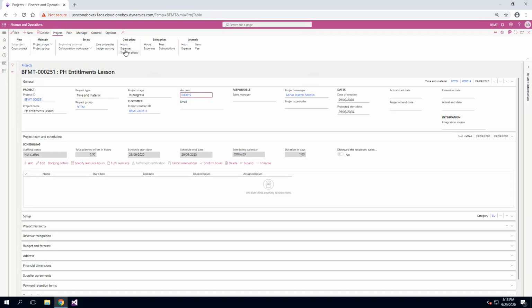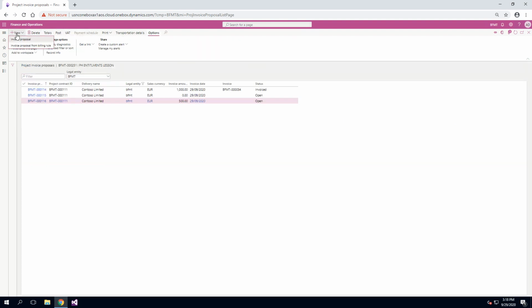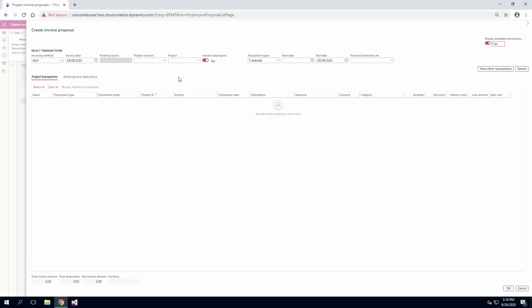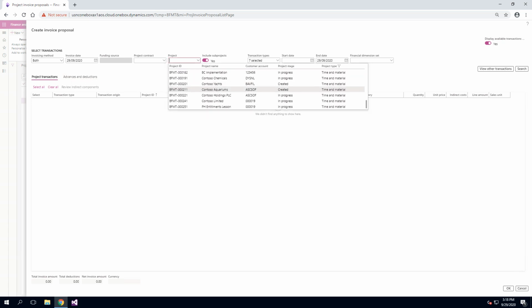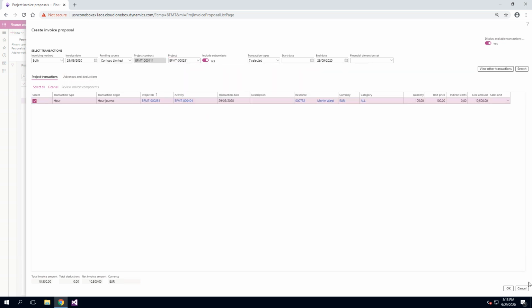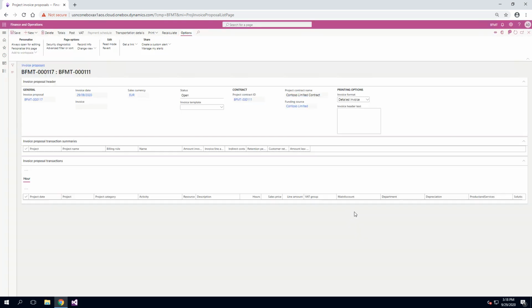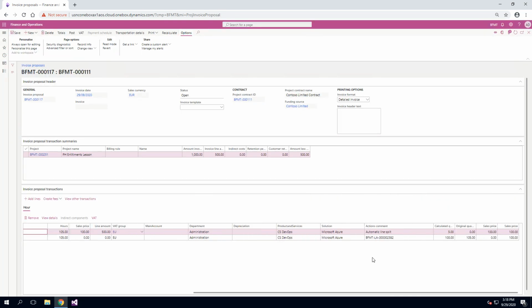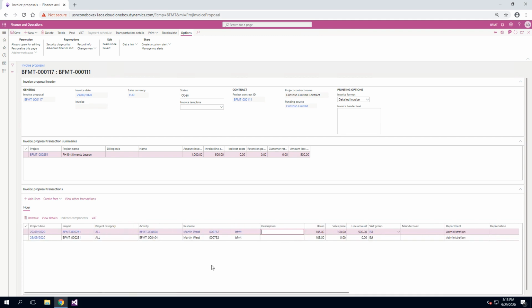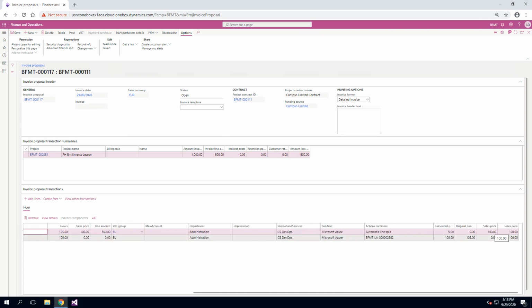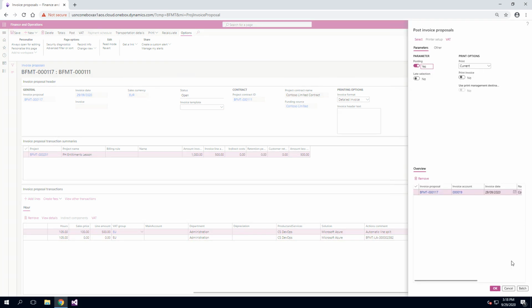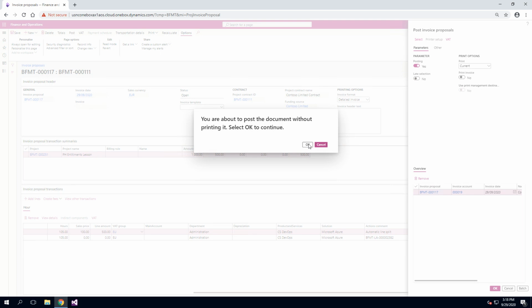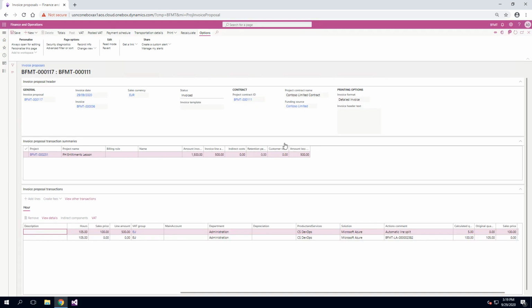And let's try to do another invoice proposal. Selected it. Okay, there's the splitting again. And I think in this case now we should be able to go ahead and post the 100 sales price times 5 quantity, because now we've got the appropriate financial dimensions. Yes, that worked.